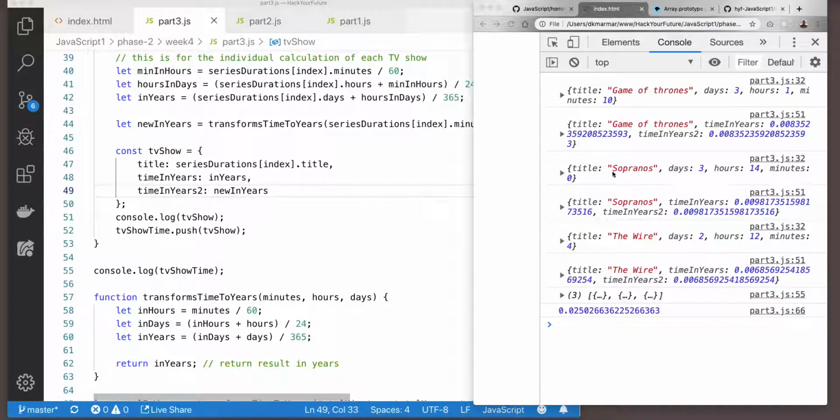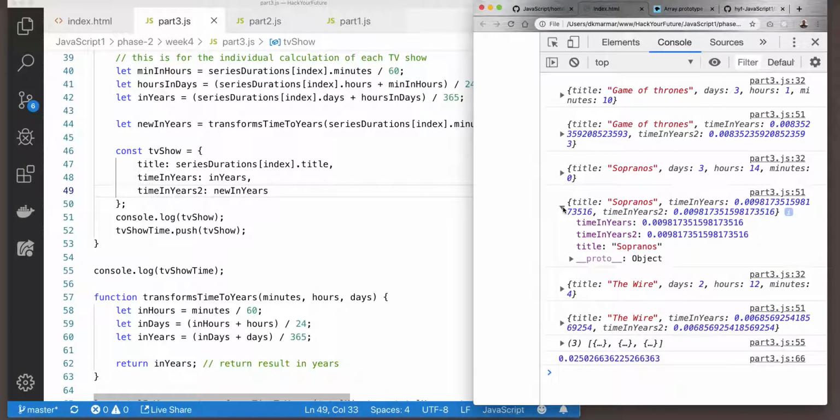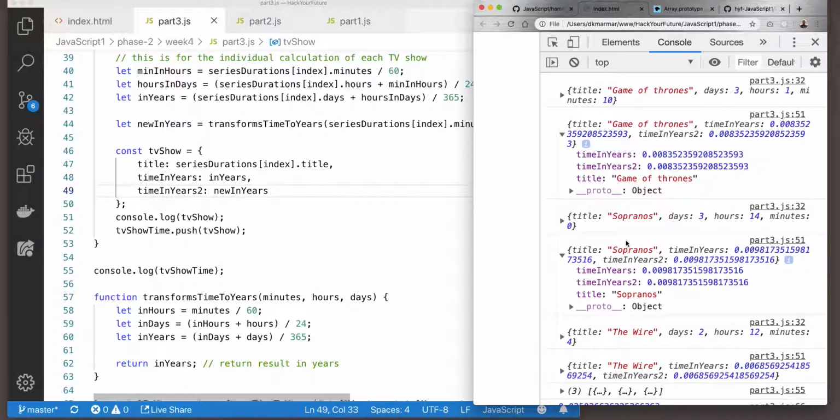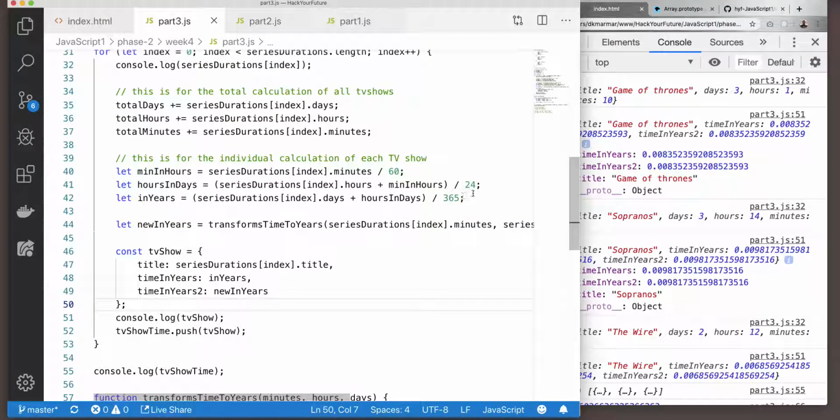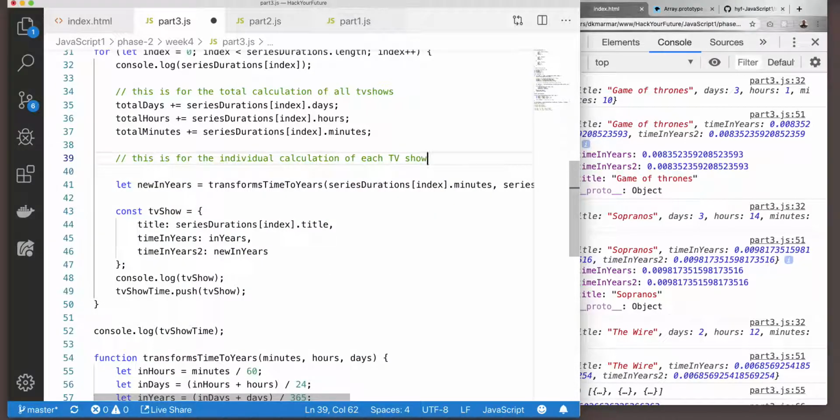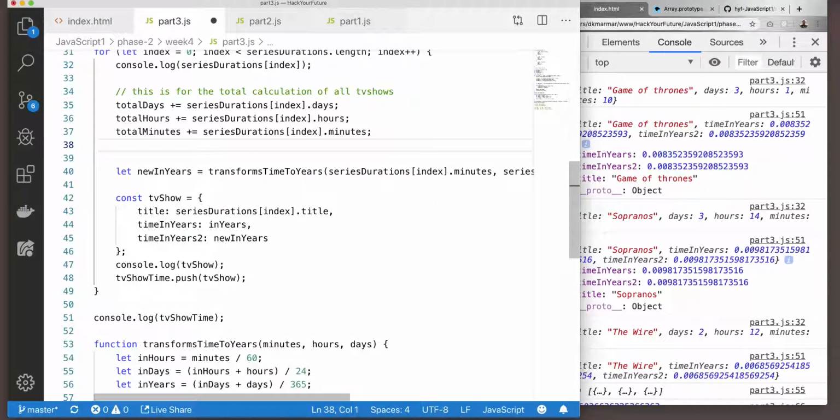Where were we? Okay, so we were looking at the item we added on the array. We can look in all of them, but all the way on that side, the number is exactly the same, so it works. So again, we don't need this anymore. We can just nuke it out of existence. Yeah, this is still for the individual TV show.